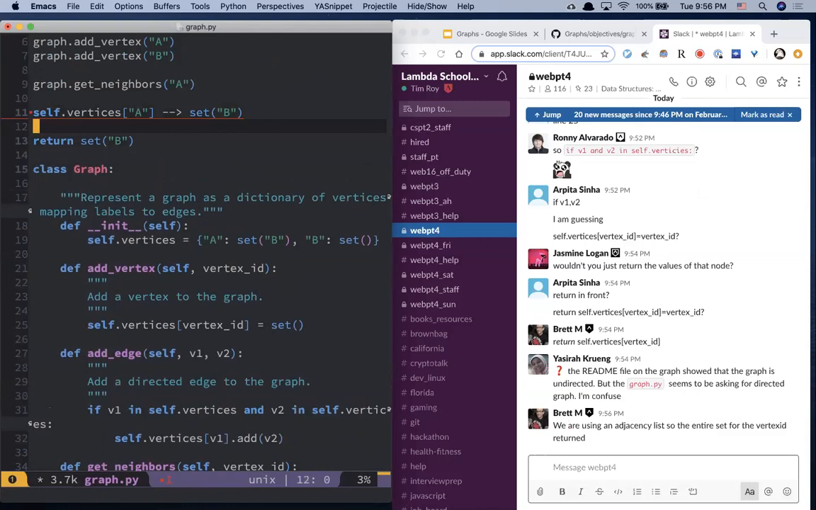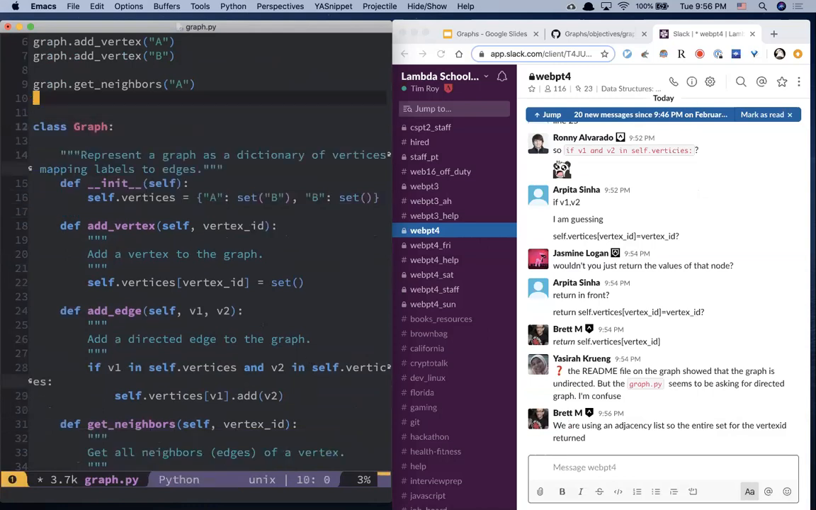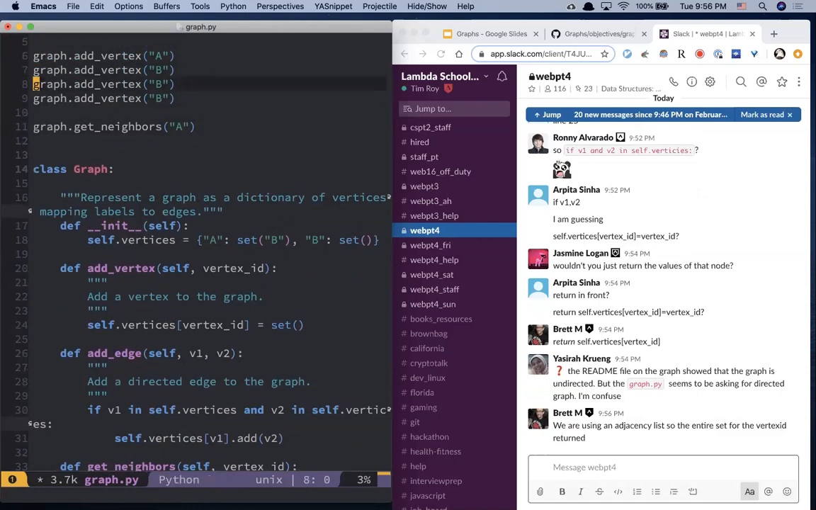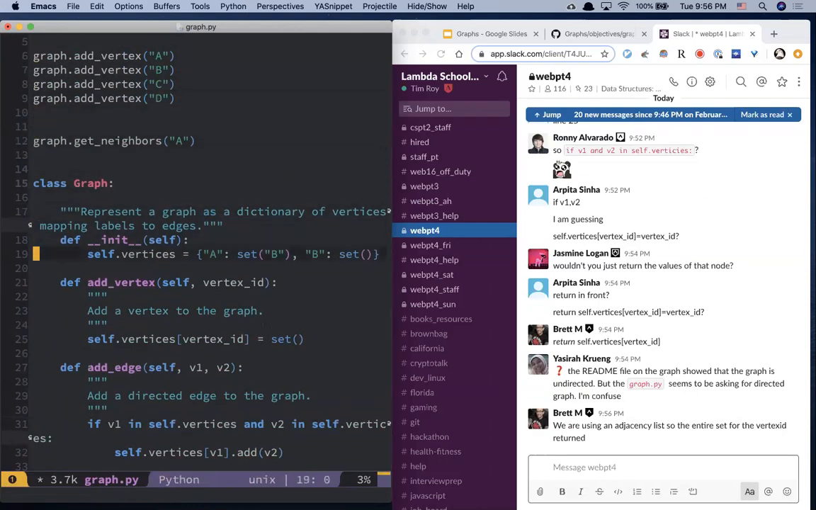So if we have multiple neighbors at the same level, will it return me all the neighbors at the same time, or do I have to call it again and again? No, good question. So suppose we've added more. We have C, D, and so all of these are now in our vertices here.